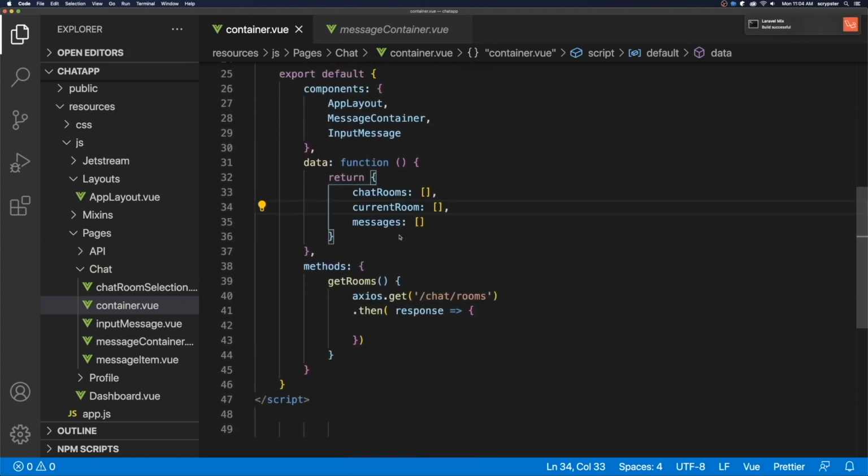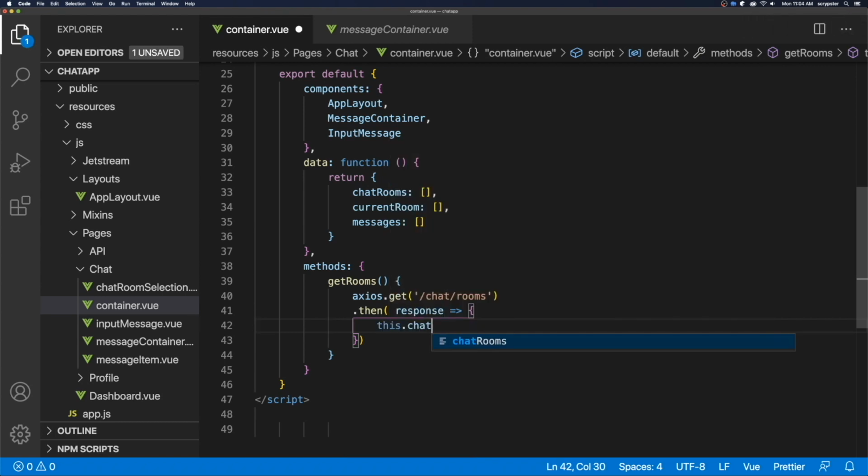So now that we have these data properties, let's do this getRooms and let's set the response to this.chatRooms, and we'll set it equal to response.data. So now when we receive this response, it's going to take the response data, which is hopefully all of our chat rooms, and save it in this data property of chatRooms right here.